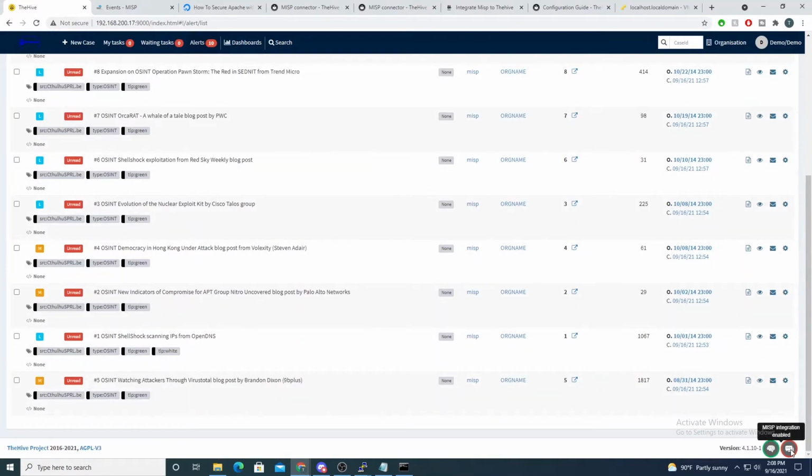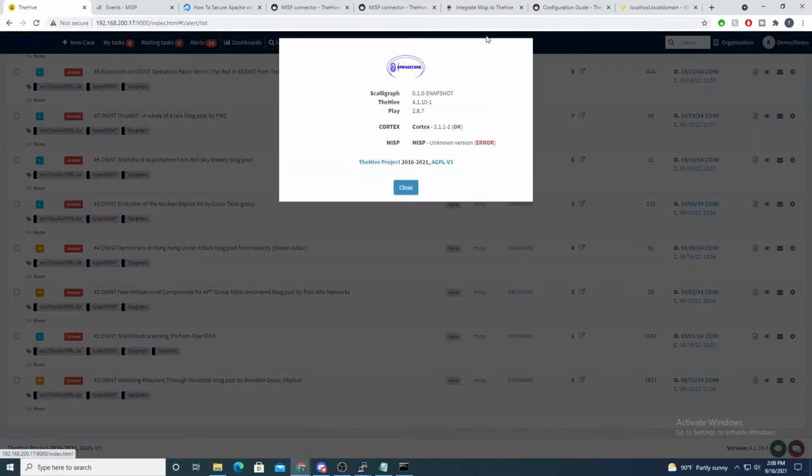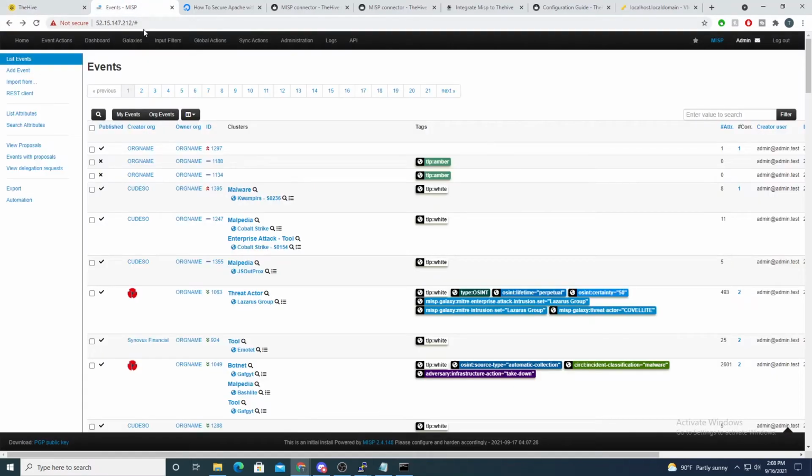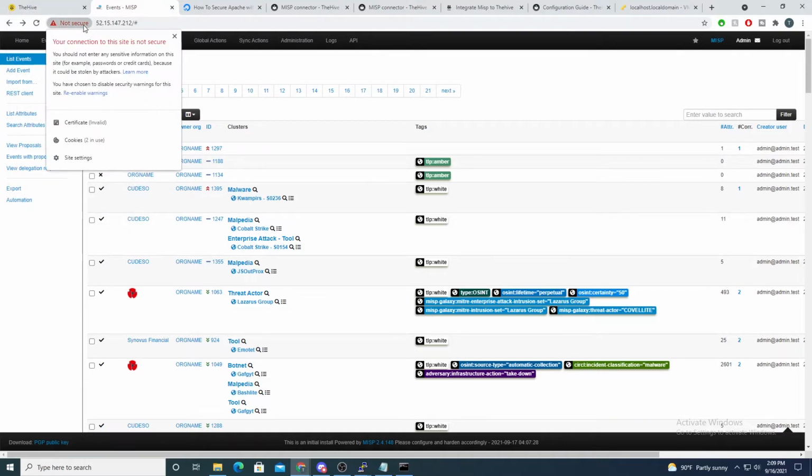So you'll see the MISP integration is enabled. However, there's a red circle around it. And if we go to the about, we get the unknown version. It took me a while to finally figure this out, but it's related to the SSL cert that is being passed. MISP by default, if you use their install script, which I highly recommend, is the easiest way to install MISP. You just run two commands and you're out the door. But it generates a self-signed cert by default.